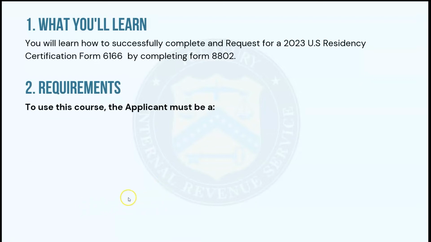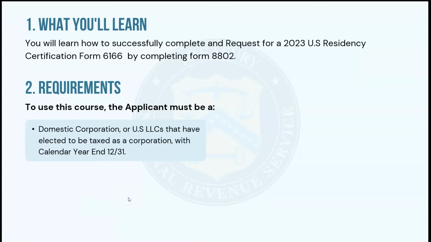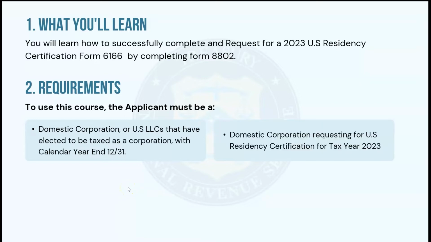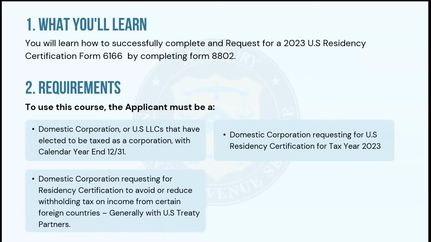Now to use this course, the applicant must be a domestic corporation or a U.S. LLC that has elected to be taxed as a corporation with a calendar year ending December 31. The applicant must also be a domestic corporation that is requesting U.S. Residency Certification for tax year 2023. The applicant must be requesting residency certification to avoid or reduce withholding tax on income from certain foreign countries.